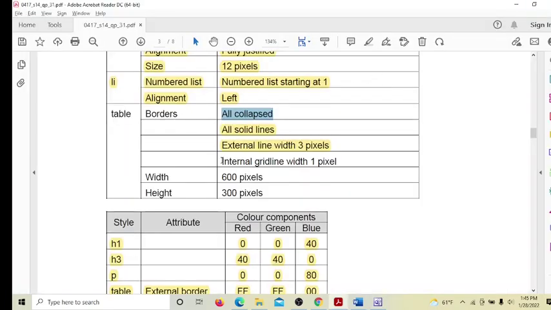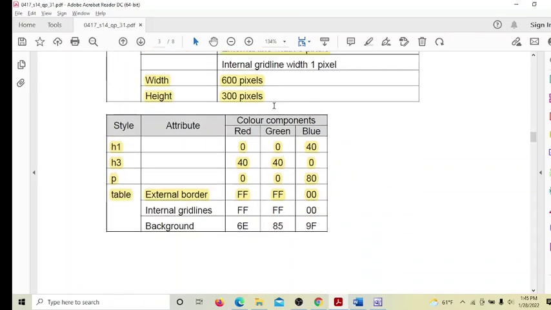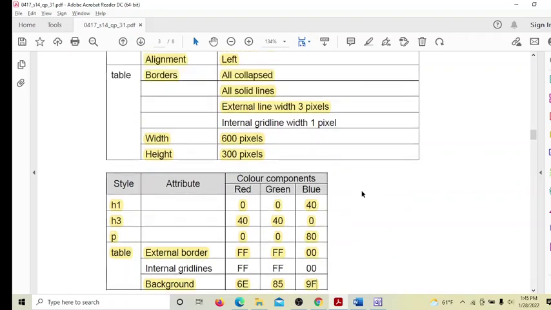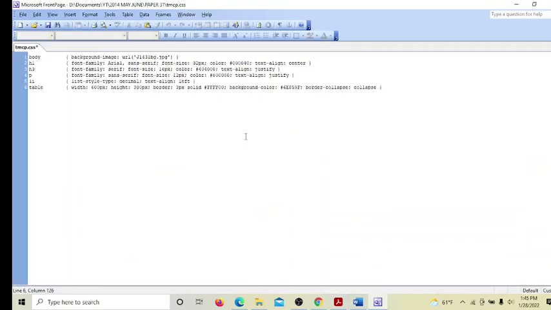We have more here, this is the TD. Okay, this is all done, this is done, and this as well is done. Now, about the internal grid lines and their color. That is with the TD tag, another separate tag.